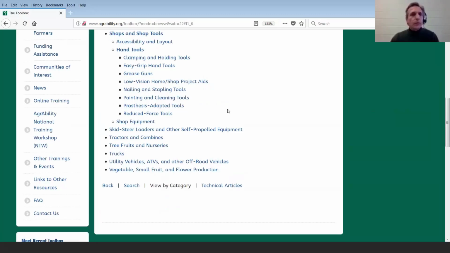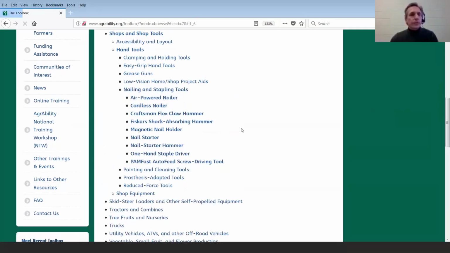You may wonder why we have so many different levels and so many different headings. It's because we don't want you to have to look through 100 products in a list to try to pick out what you want. We try to make these headings as efficiently as possible so that you spend the least amount of time trying to find what you're looking for. And we do keep expanding these as we get more and more products or solutions in the database. So let's look at nailing and stapling tools as an example.